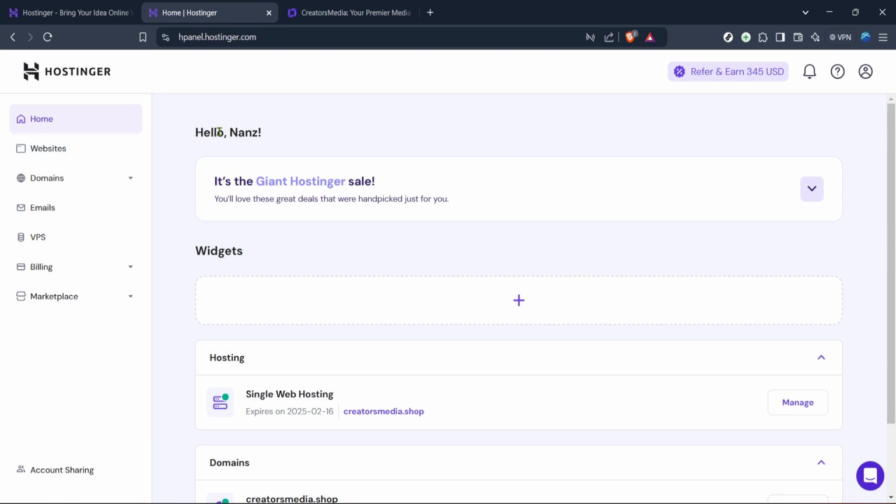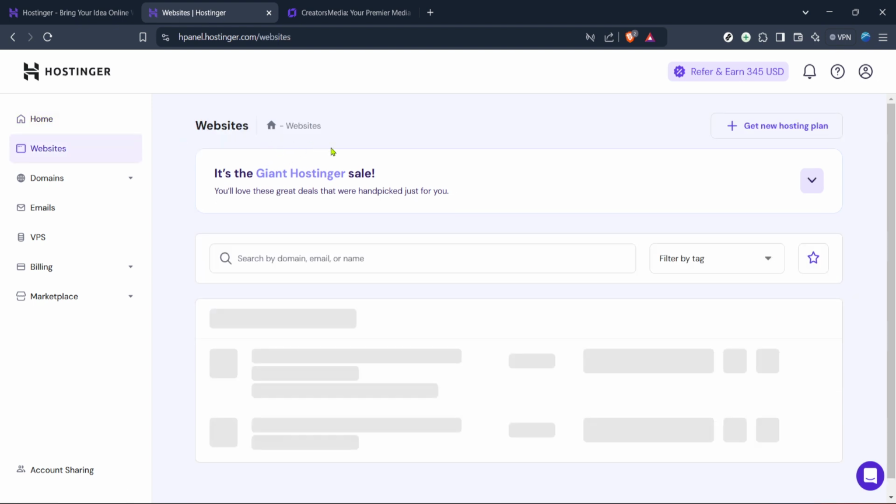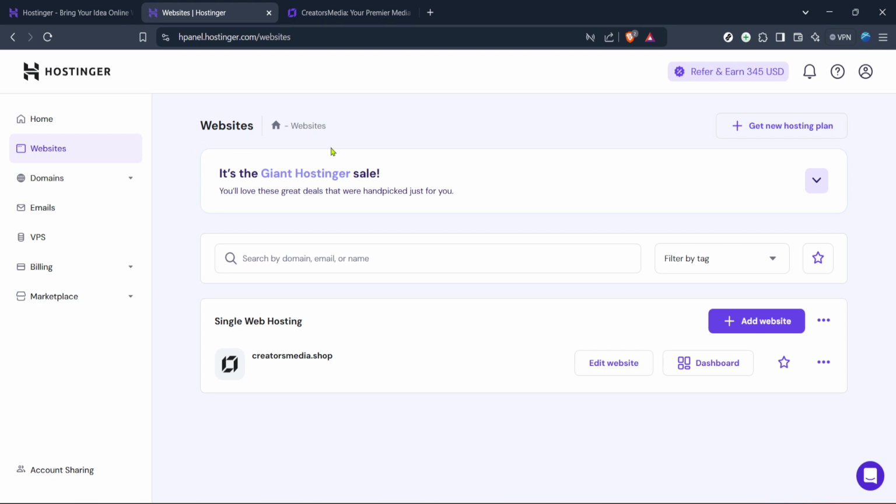Once you're logged in, you'll find yourself on the Hostinger homepage, often referred to as the hPanel. Now from your hPanel homepage, look for the websites option in the sidebar menu. Clicking on it will take you to a list of your websites. This is where you can access all of your website projects. Find the website you wish to edit, the one where your online store is set up. Click on the Manage Store button next to the corresponding site. This step brings you closer to customizing the specifics of your store, including its currency.